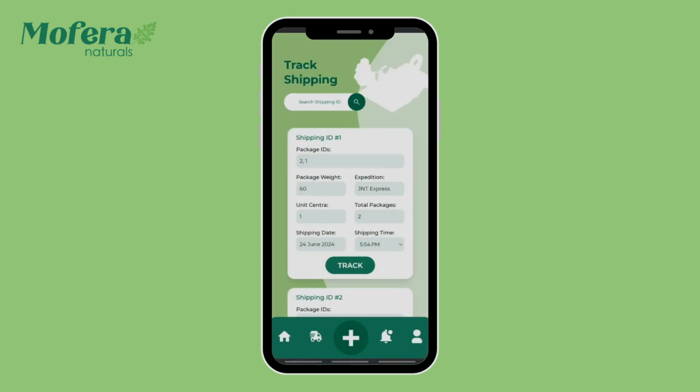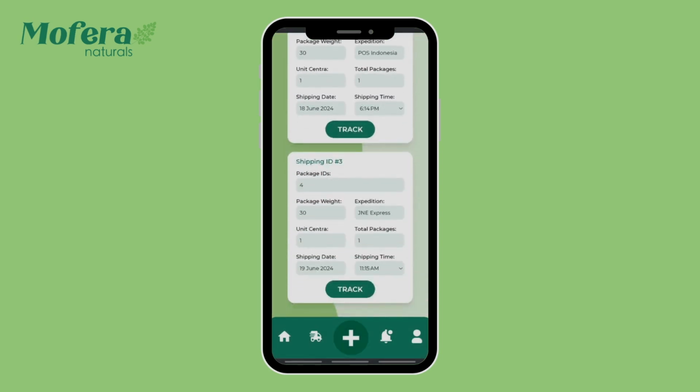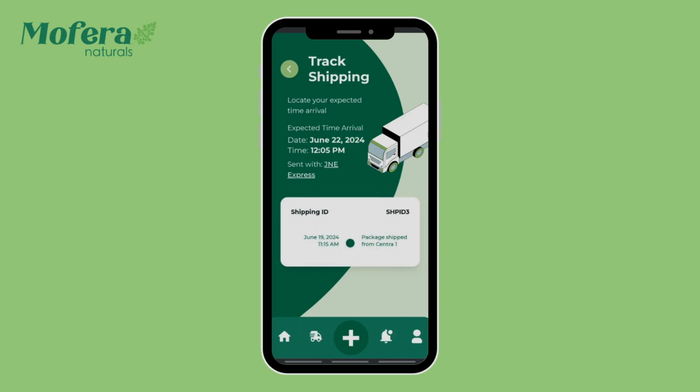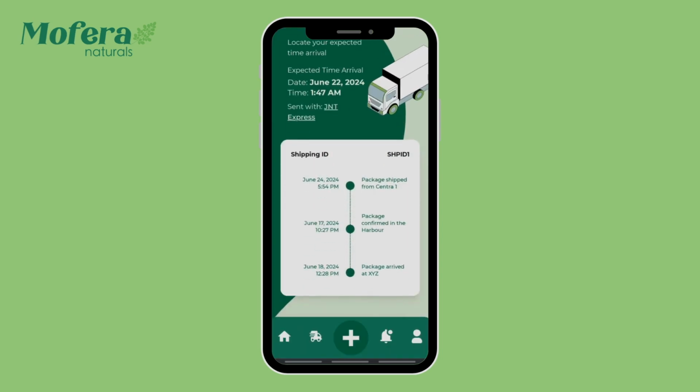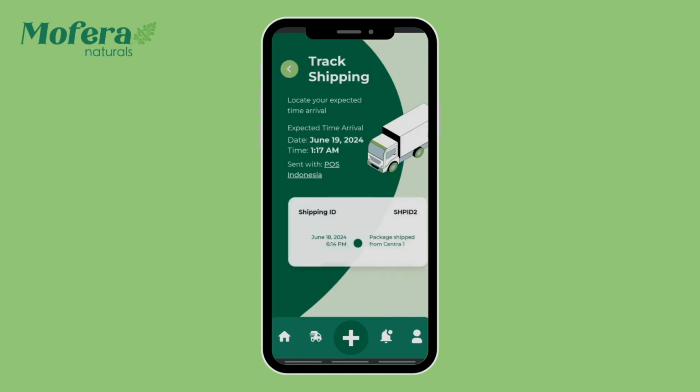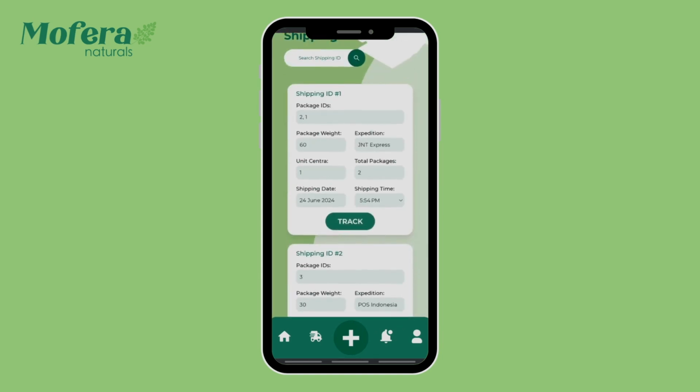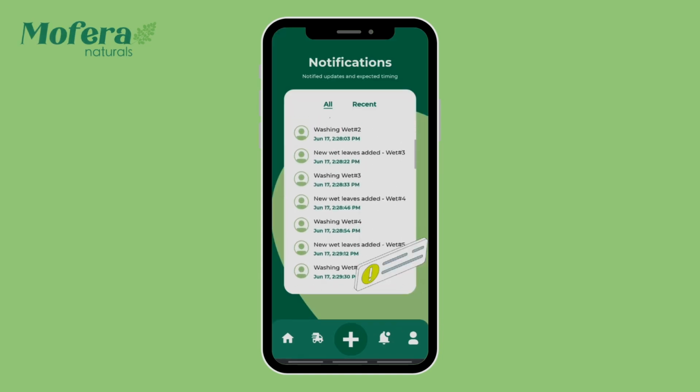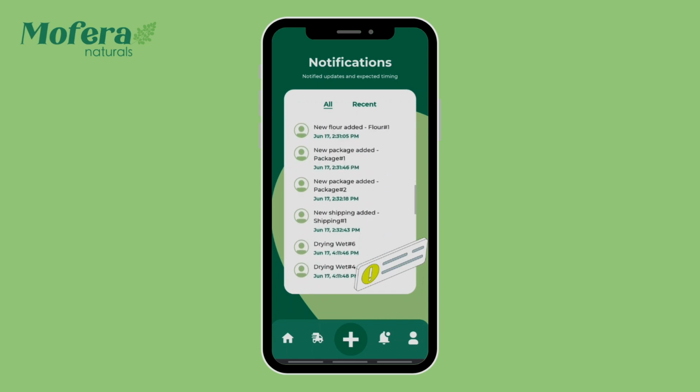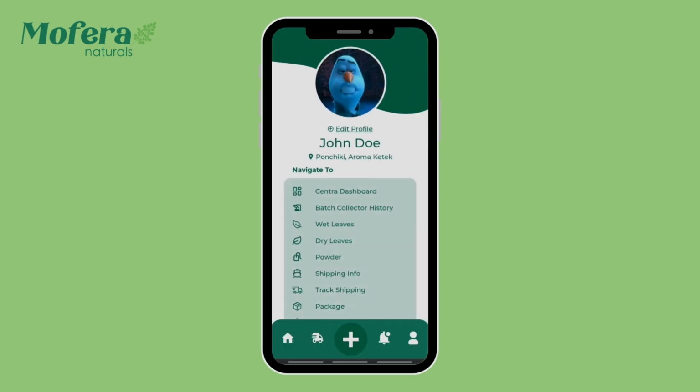Once the package has been sent out, the user is able to check and monitor their shipment using the Track Shipping feature. Other than that, the user is able to check their notifications regarding the process of their request, and they're able to check their profile as well as edit it.